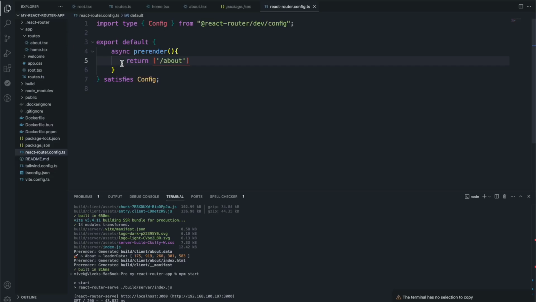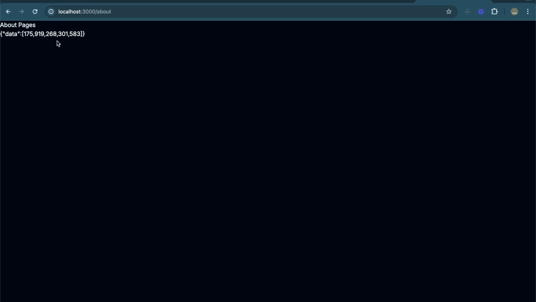So if it's a static page and I refresh the page, it will not change because it's static and it has been created at build time, and it will not be created at runtime. So if I just refresh this, you can see how many times I refreshed it, the page is still the same because it's a static page and it has been generated at build time. So this is very, very cool that React Router is doing.